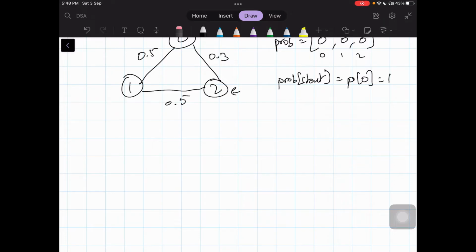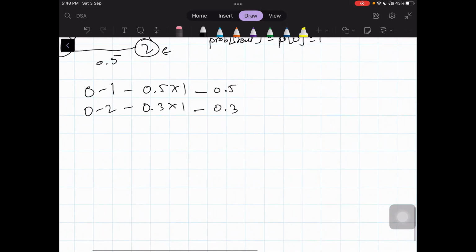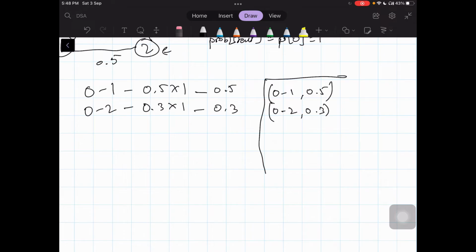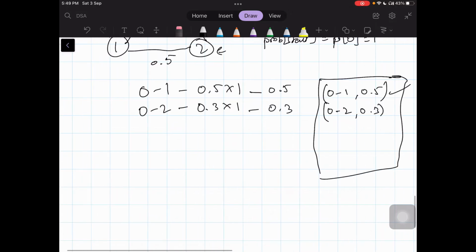Okay, and then we have two choices from here. We can go to 1 or we can go to 2. If we go to 1, then the probability would be 0.5 into 1, and if we go to 2, the probability will be 0.3 into 1. So this is 0.5 and this is 0.3. We'll place this into the max heap as said earlier. So 0 to 1 with 0.5 and 0 to 2 with 0.3. Okay, 0.5 is a better choice here, so we would choose that.